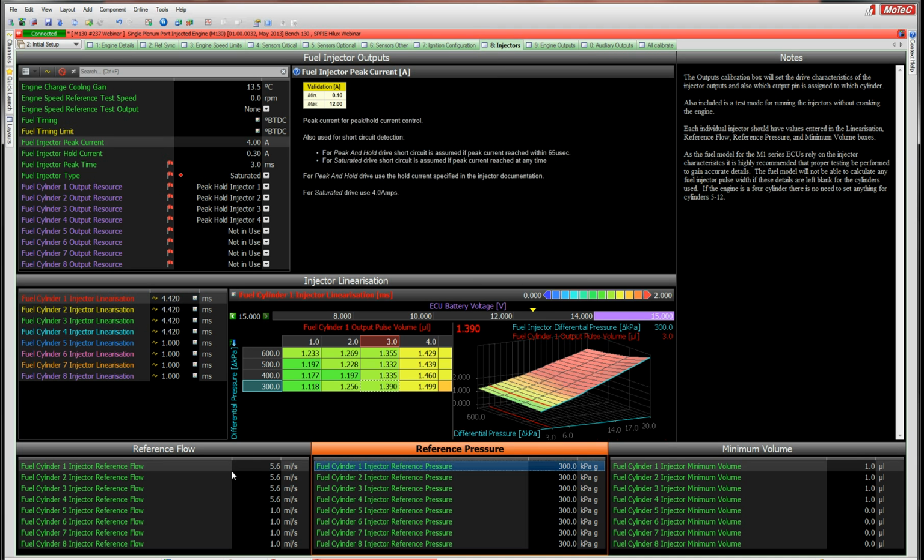So to compensate for not using the table for the linear region, we simply tell the ECU at maximum flow what is this injector going to put out and what was the pressure we did that at.